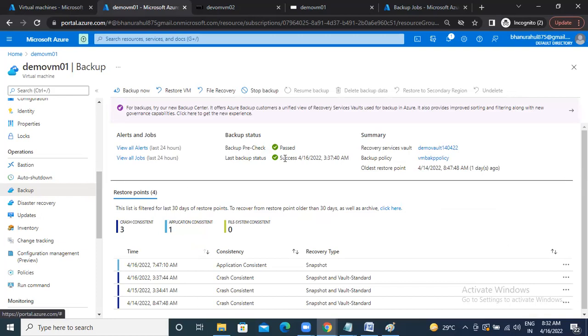And what about the other methods? The other methods are create a new VM, restore disk, or replace disks. So these three methods also you can use. Okay. So these are the four restoration methods which we normally follow.